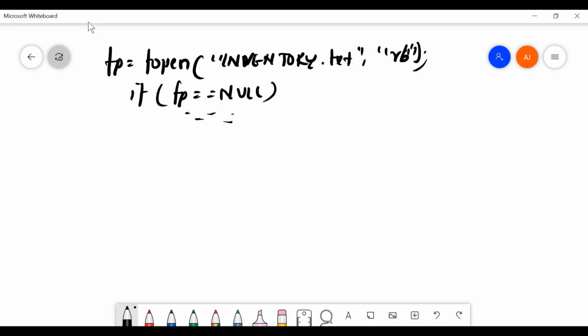File cannot be opened. Now I have opened this file, and I'll read its content and print it in tabular form. You can make it a table while executing the code. So I'm reading the content of the file using while fread. This is the syntax of fread.